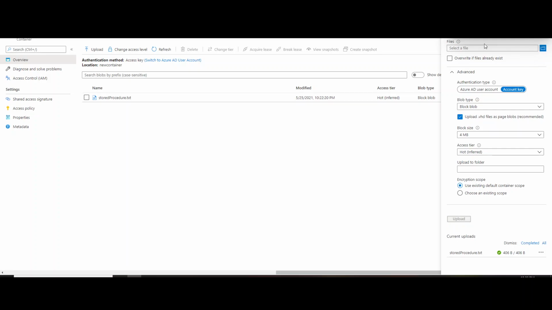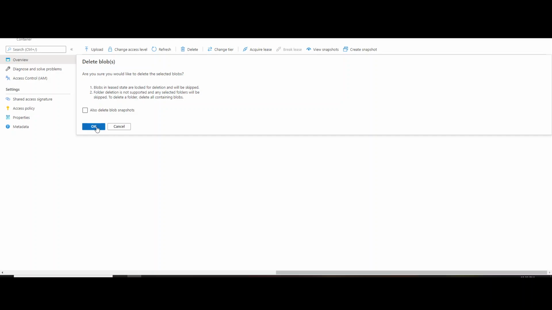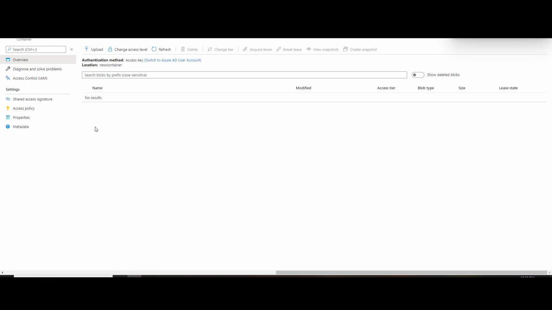So as you can see here, the process has been completed, and the moment it gets completed you can see that the file has come up here. Now, you remember I have also kept one property of soft delete for the blobs, right? So now let's go ahead and delete it. Delete the file that I have uploaded. Let's delete it. So you can see successfully deleted blob.